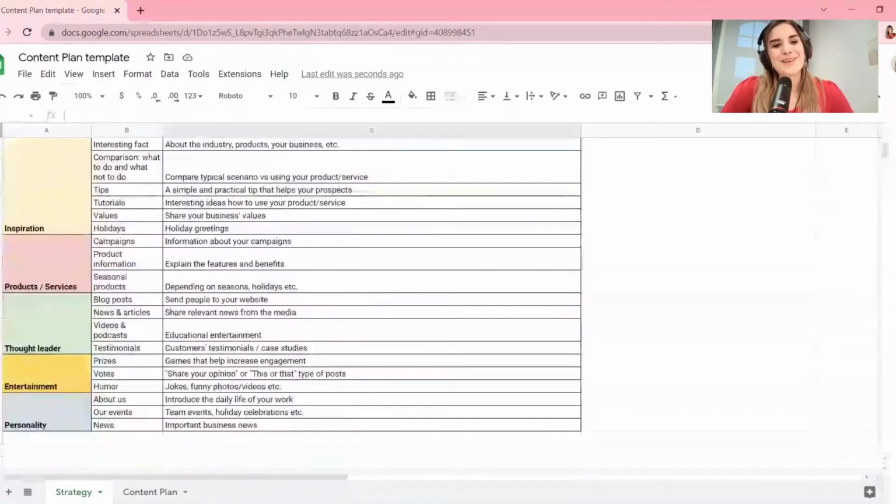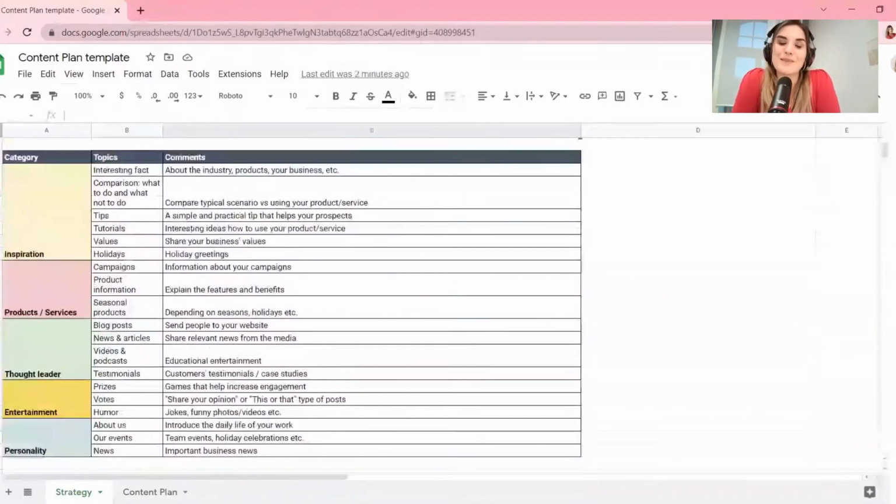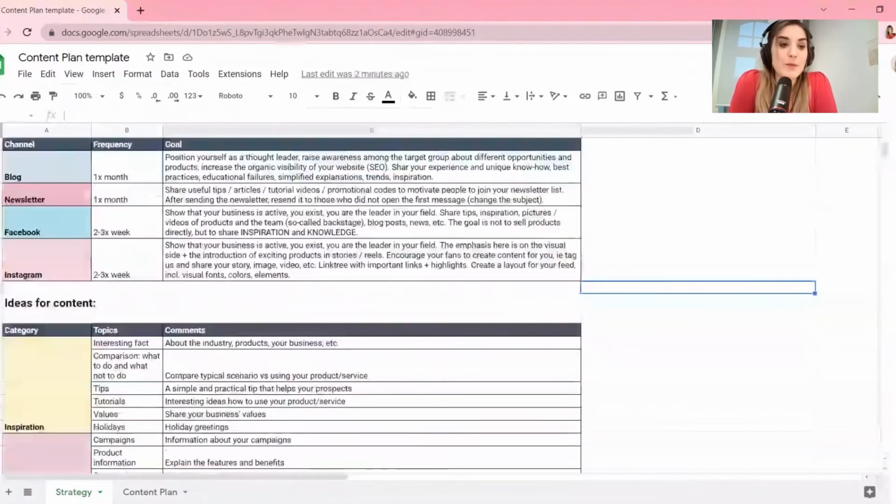So here we go. All right, so you should be seeing stuff on the screen right now. This is the content plan template. It consists of 2 tabs. On the first one, we have a very simple strategy: the channels that we are using, the frequency, how often we are posting on those channels, and also the goal of each channel. Because people will not be following you or consuming your content just because you want to sell to them. They will be following you because you are sharing valuable information, inspiring tips, quotes, whatever it is that applies to your industry. Think, why should people actually follow you?